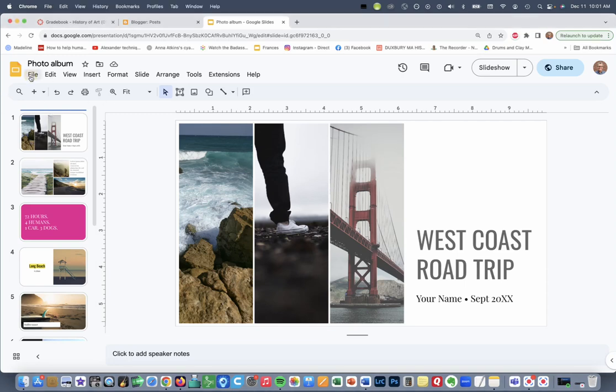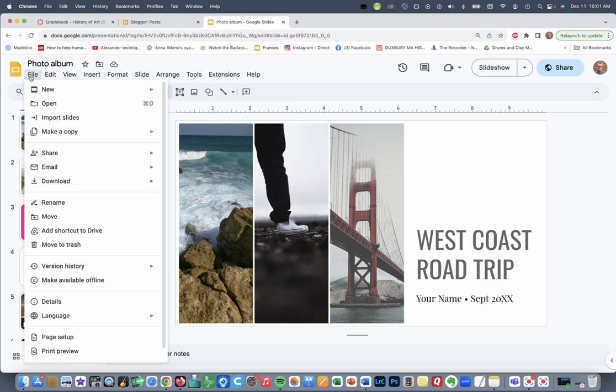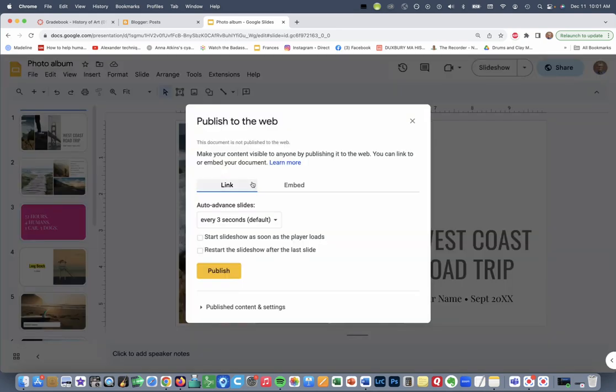You come up here to File, go down to Share, over to Publish on Web. So it's File, Share, Publish to Web. And then you come right here where it says Embed.